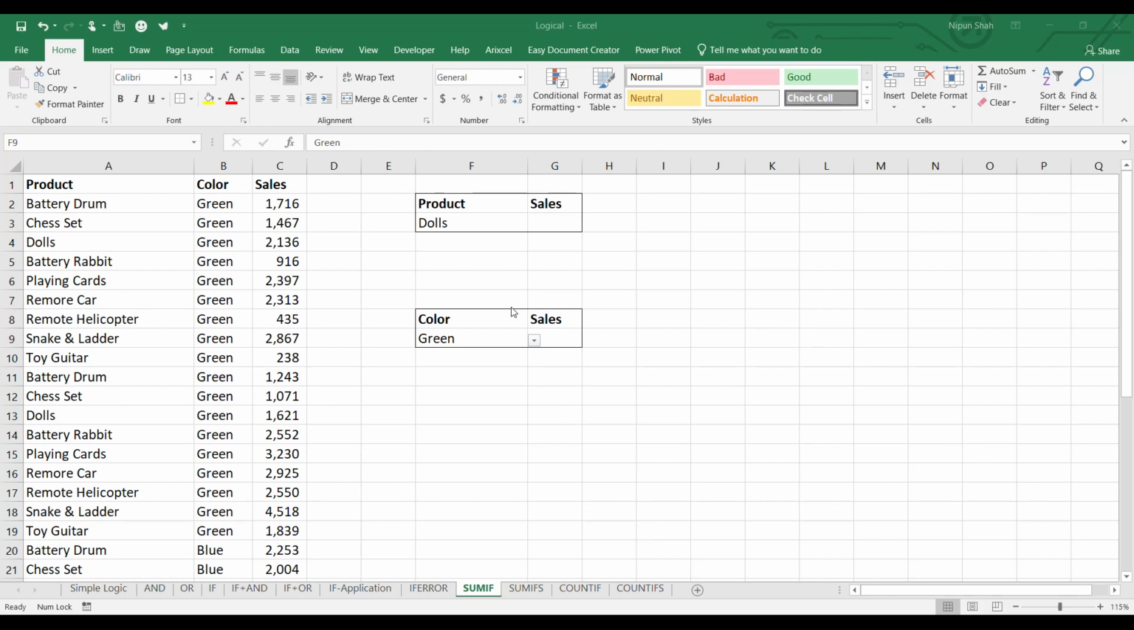Now guys, I will tell you about the SUMIF function. The SUMIF function returns the sum value of specified cells from a table array wherever a defined condition is met. So let me show how. Here I have a data set where I have multiple products with multiple colors. So how can I get the sum of sales product wise or color wise? For this we will use a SUMIF function.